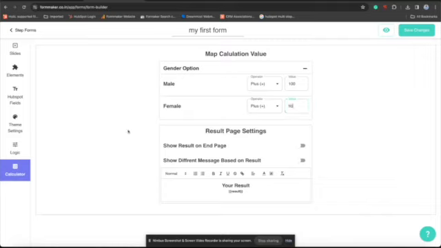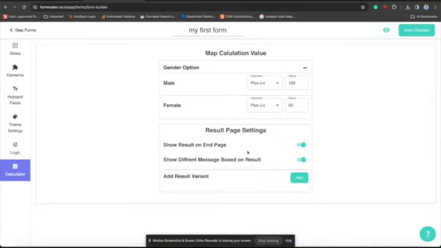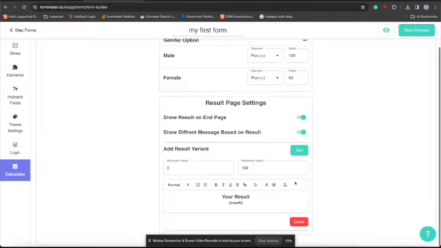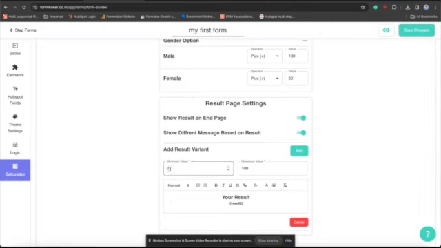Result page settings are also there. If you want to show the result on the end screen, just check this box. Also, if you want to show different results for different scores, suppose I want to show something for 0 to 50, something else for females, and something else for 15 to 100, you can do it from there. You just need to add a minimum value and maximum value in your result variant. So I am adding some random text so I can identify the test result, sorry, form result.